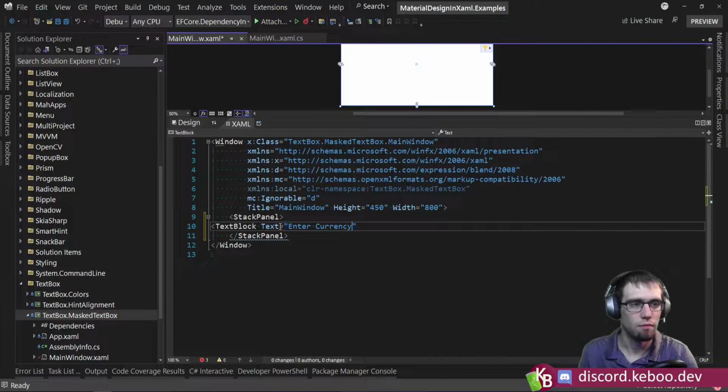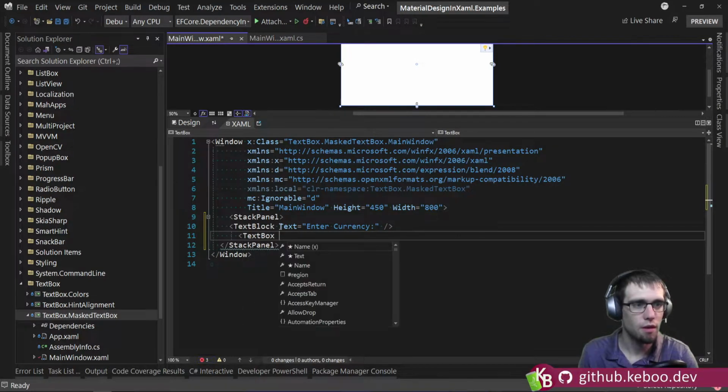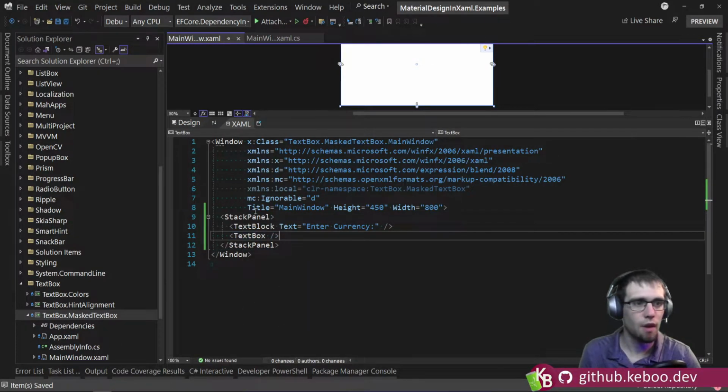Currency. Sure, good enough. We're making it up as we go. And then there's going to be a text box. And then we're going to need to do some stuff with it. Okay, great. Perfect. Okay, so step 1, manage NuGet packages.